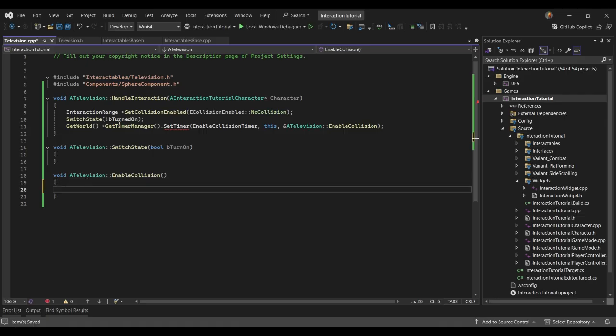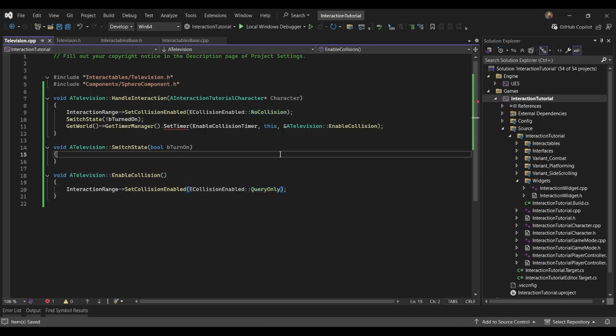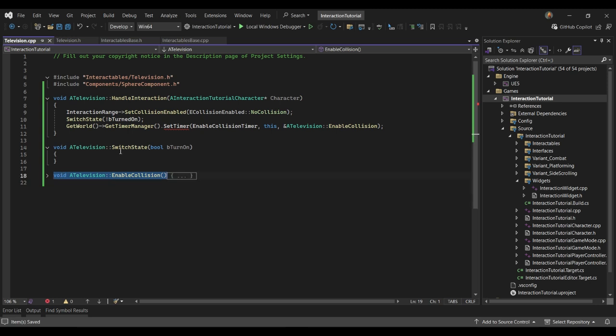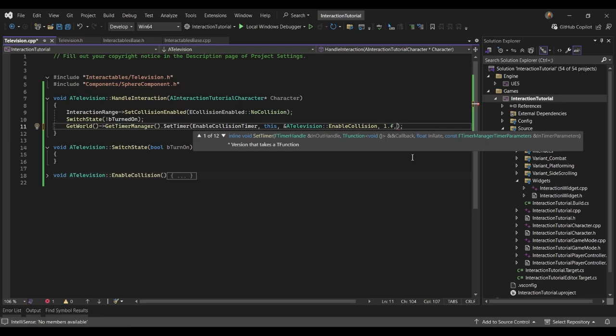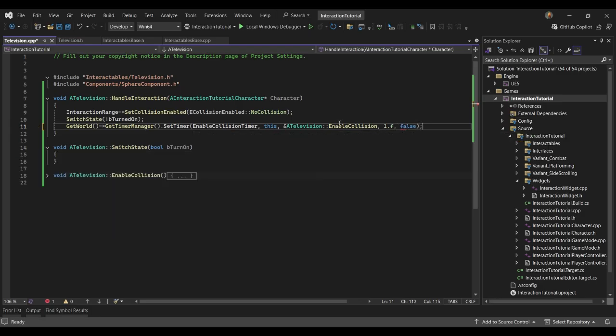And then simply, let's copy this. It's simply enable collision to be query only. And here we still need to pass the time as a parameter, after how many seconds. So maybe after 1 second. And if it repeats, we need to set it to false. It doesn't loop, just one time.